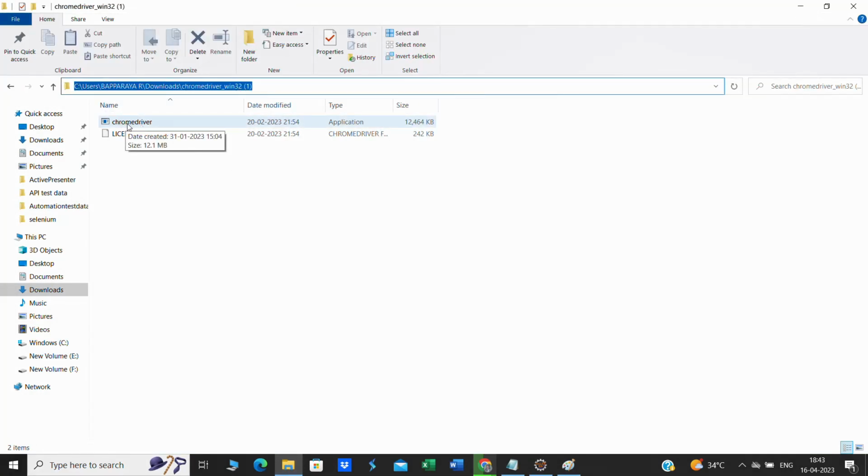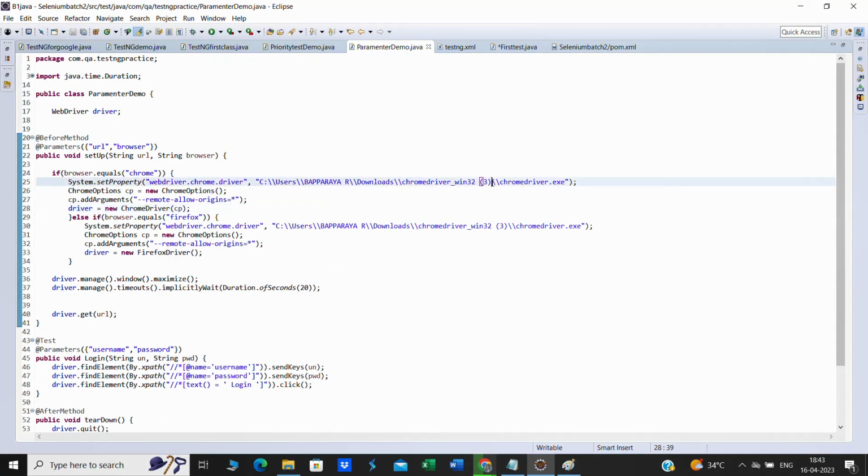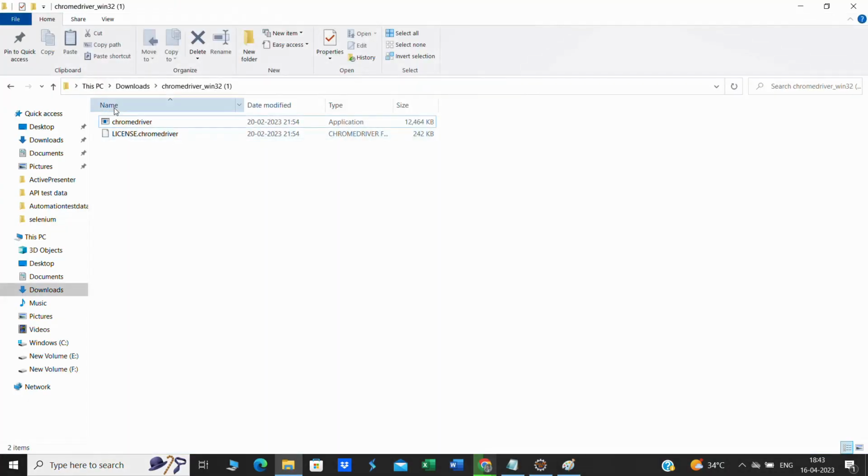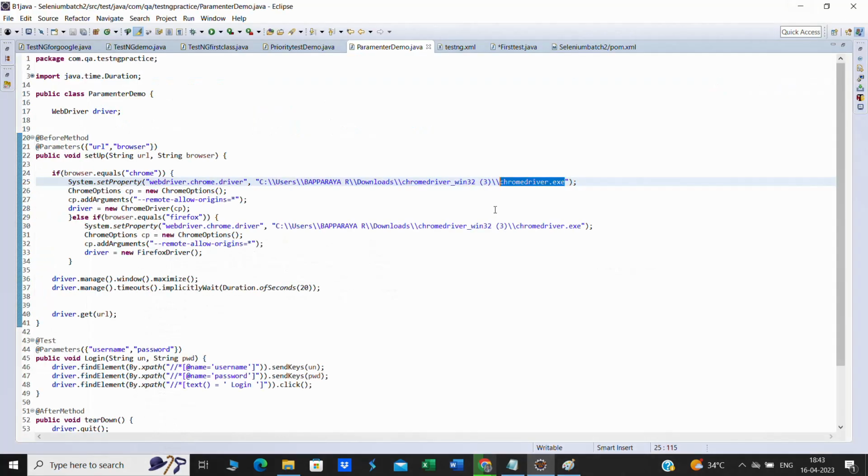Then you have to add chromedriver.exe. So that is what I have added. Till here you can copy from this particular path, and this chromedriver.exe you have to add from here. This file name is there, right? So till here I can get the path from here. After that you have to put double slash, then you have to write chromedriver.exe. So that is what I have written over here.